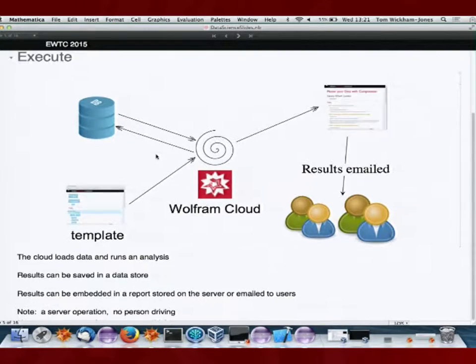So this is really what people are going to be working with, and this is the execution phase, the actual driving of the platform. And so you might have things like data coming from a database. You might be reading from a database and then writing back out to it. You might be loading a notebook template and then generating an output report and then emailing results out to people. There's all sorts of possible ways of doing this.